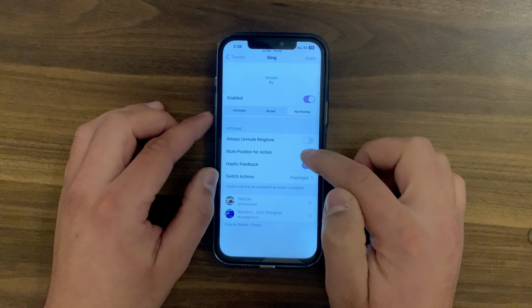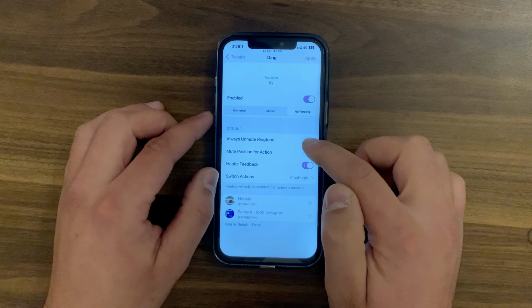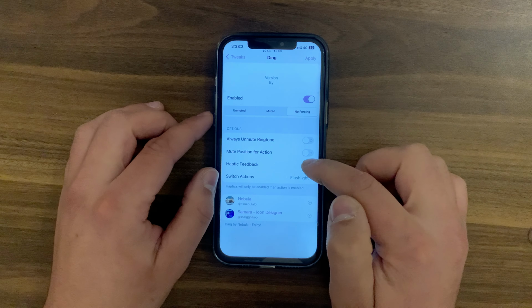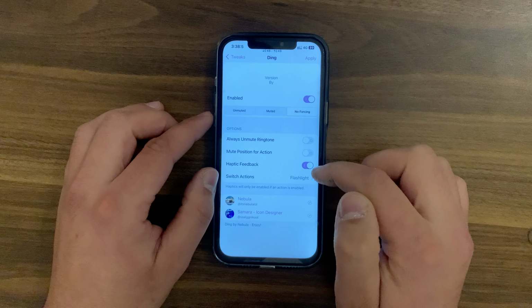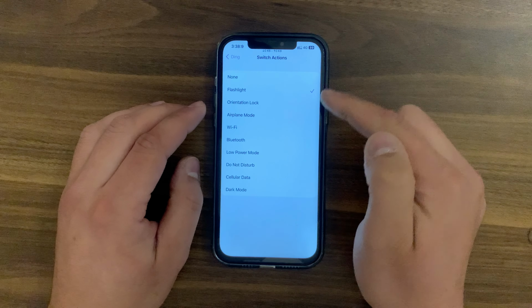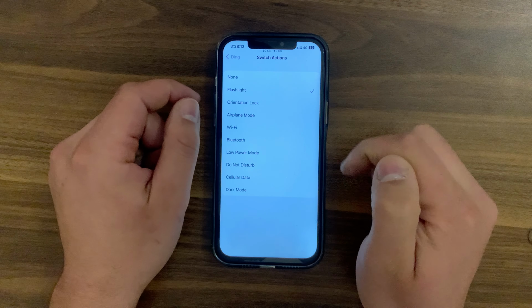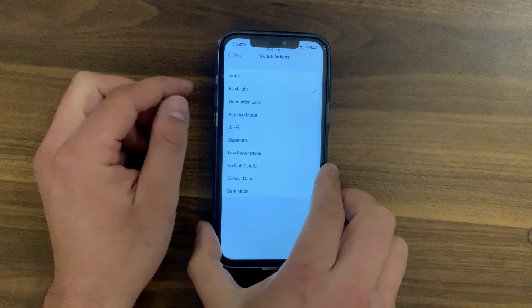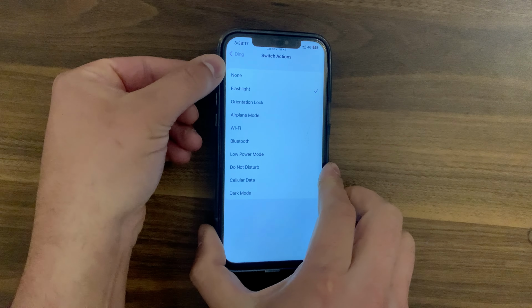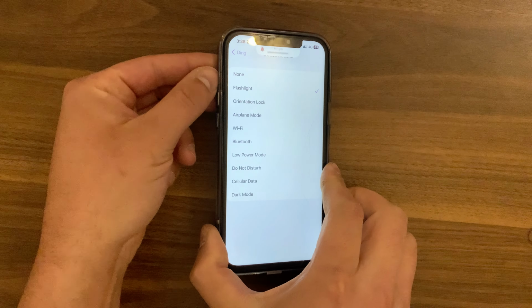Here you can enable mute position for action. It will choose ring switch position for specific actions. Here you can enable or disable haptic feedback. And finally, in switch actions, here you can select what actions occur upon toggling the ring switch. So here I'm using flashlight. Once I enable the ring switch, it will turn on the flashlight as you see. And if you disable the ring switch, it will turn off the flashlight.